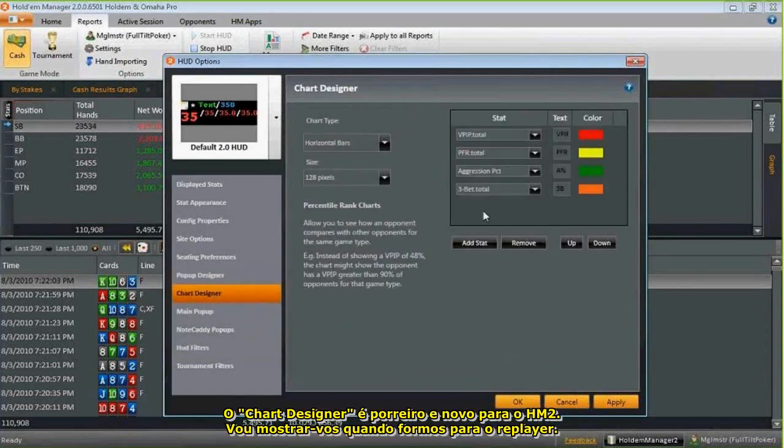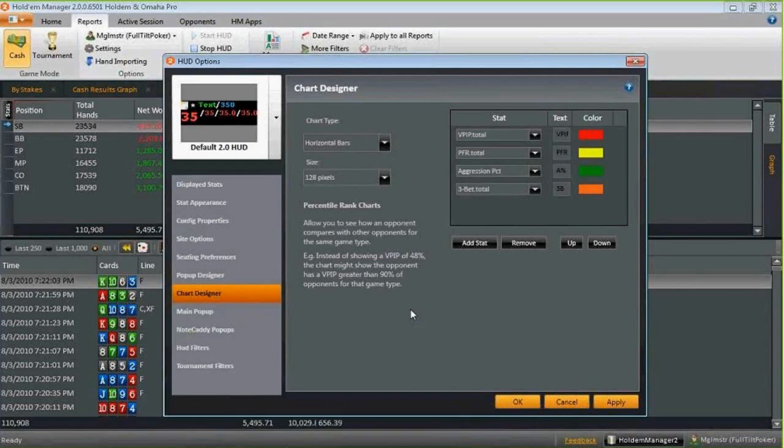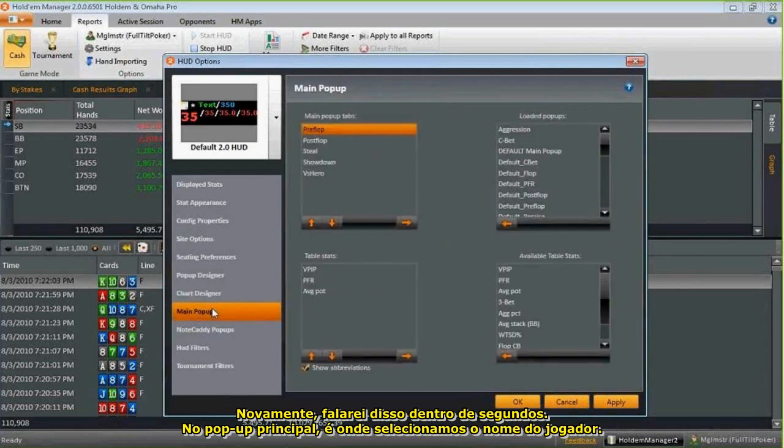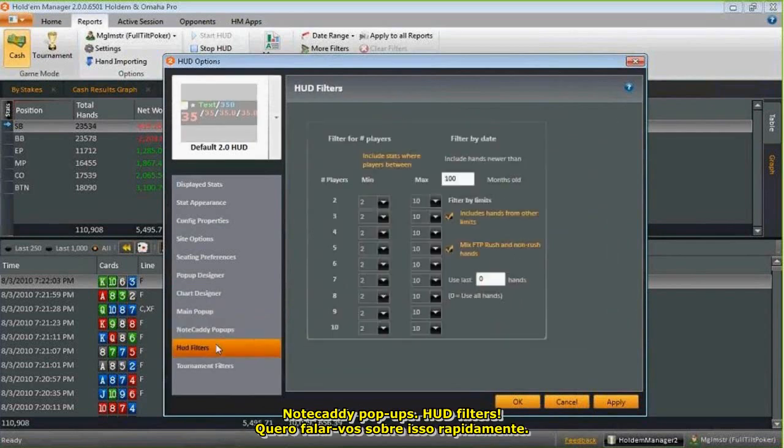The chart designer, this is cool. This is brand new for HM2, and I'm going to show you this once I get to the replayer, but there's HUD charts that use normalized ranges. So this is another tool for users. I like to think of it as a tool for users that are new to software. But again, I'll hit this in a second. And the main pop-up is when you actually click the player name, note caddy pop-ups, HUD filters.